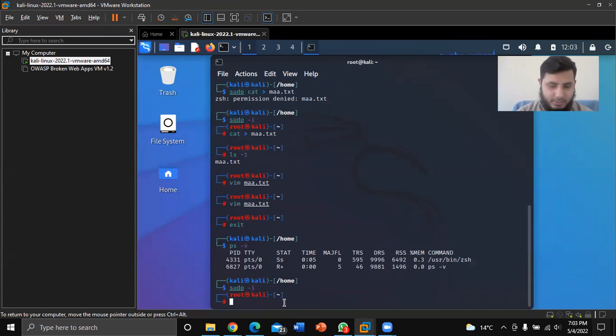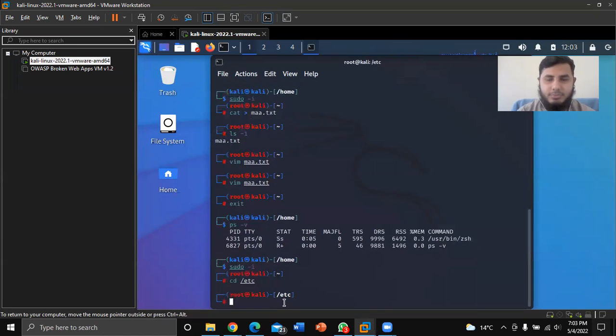So, let's move back to find. cd space etc. We have to go to etc. So find etc -type f -size +20MB.